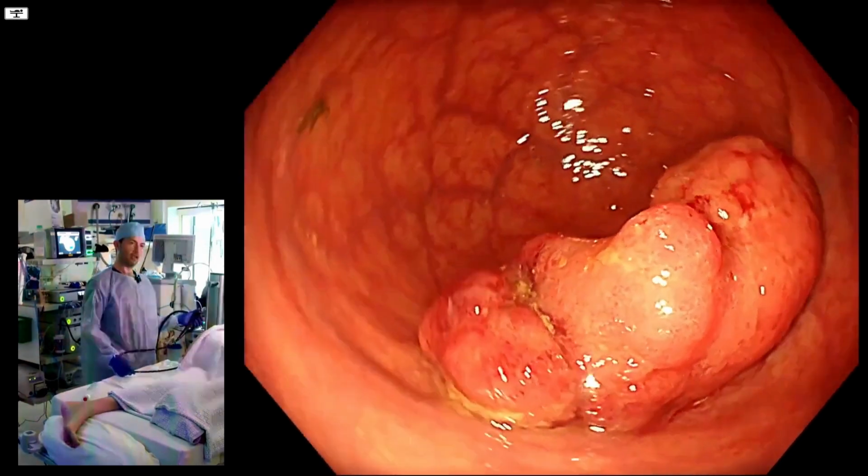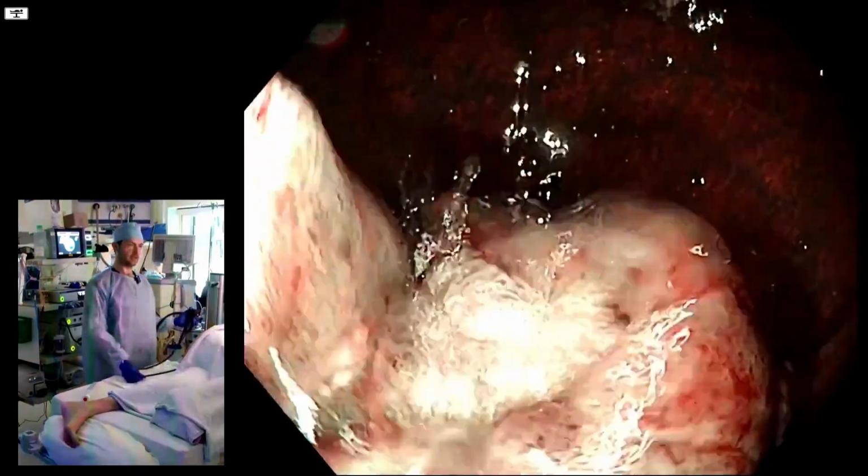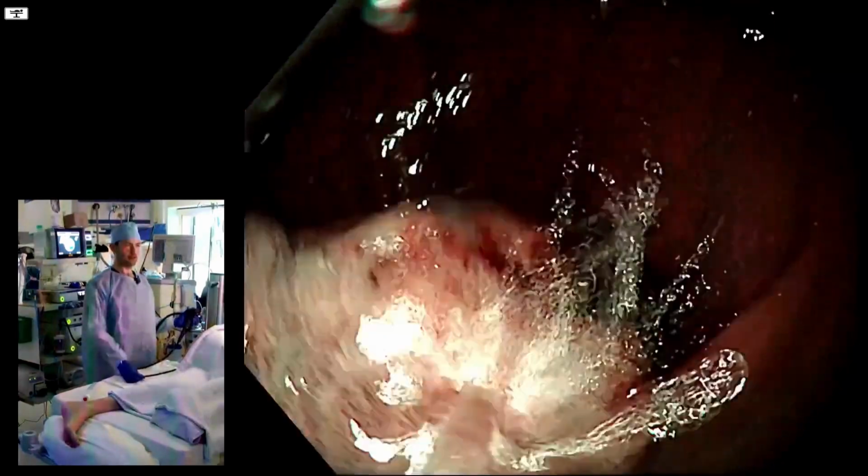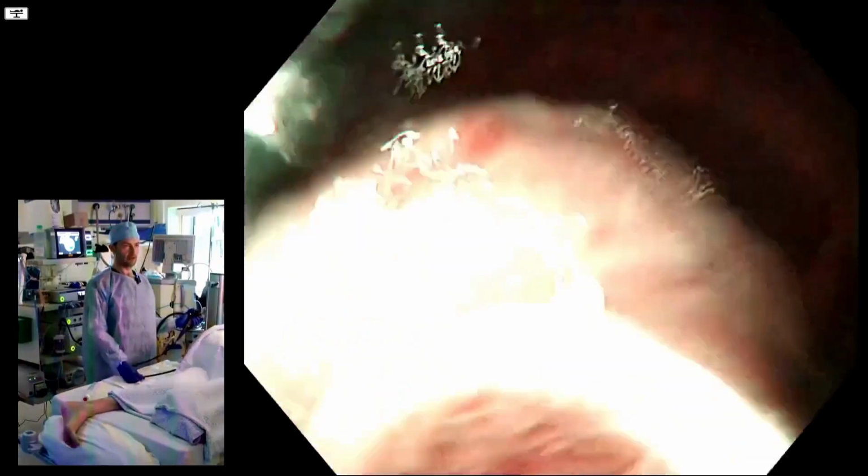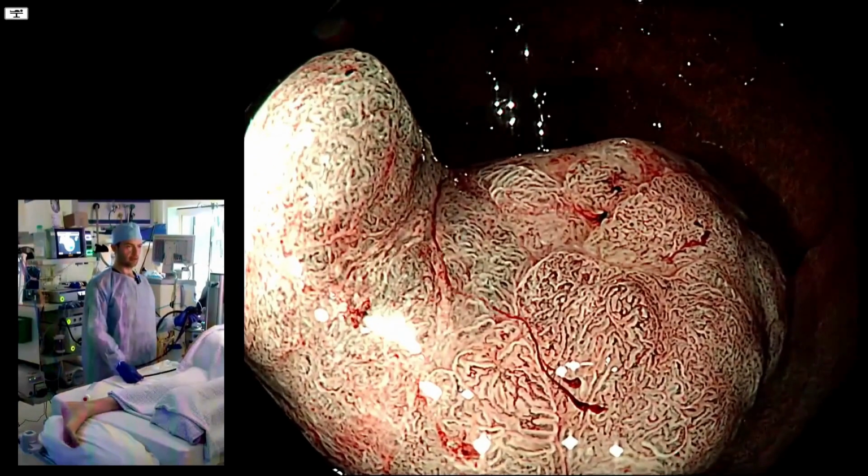Okay, and the final thing to do then is say, well, I've looked at my morphology, I've found a demarcation line, maybe I want to image that in more detail. Just first of all, let's wash off the trauma that we caused with retroflection. Then we'll go closer and we'll just pause the image a little bit.